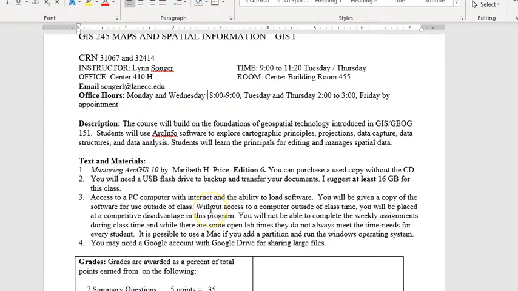So hopefully you've taken 151, and if you haven't, that's not a deal breaker, because the beginning of the chapter is really intended for people who've had no GIS experience. If you had 151, you're going to find that the first 3 weeks are very much a review of the last 4 weeks of 151.